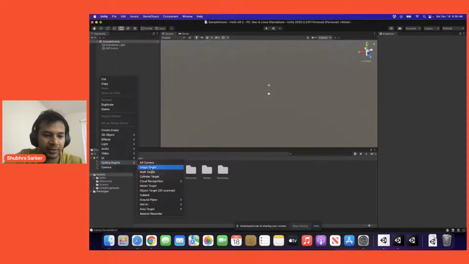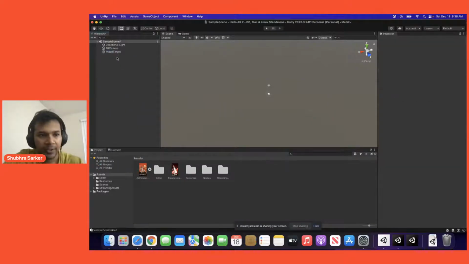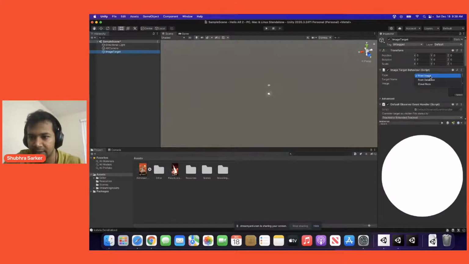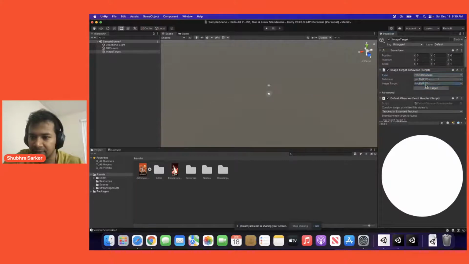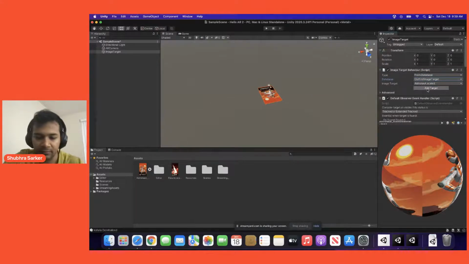Go to Vuforia engine, image target, and then from here we can select the type. Click on the image target. On the right-hand side you can see the image target behavior, and from the type we can say from database, and the database is our first image target. This one is automatically synced from the cloud where we created the image target, and then we imported the database into local. So we are all set to show our first AR app.